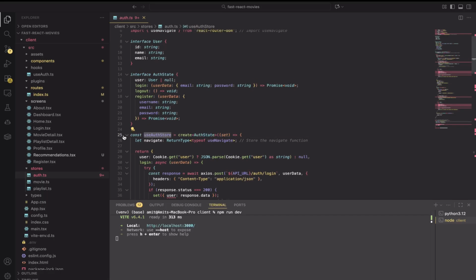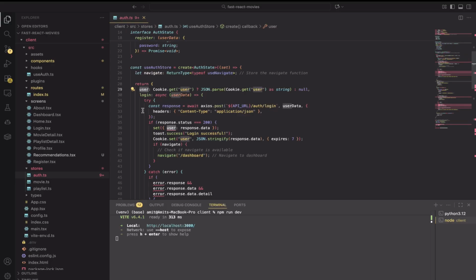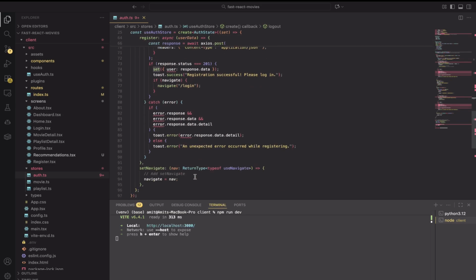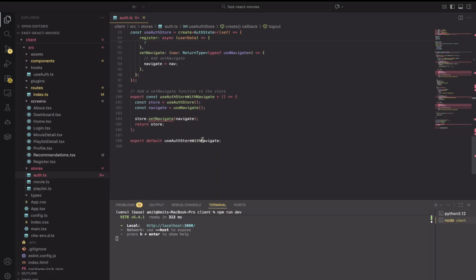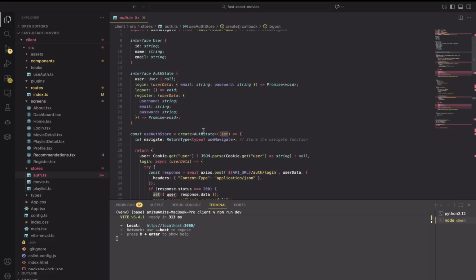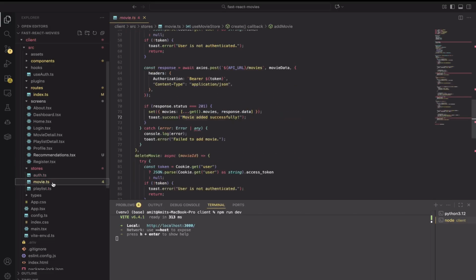So this is line number 25 to 26, which actually initiates the Zustand store. Okay, and the Zustand store contains all the variables, state variables, and the functions. So user, for example, is a state variable, and login, log out, register, these are all functions, the API calls basically. So yeah, that is it. Similarly, we have a Zustand store for movies and playlist as well.